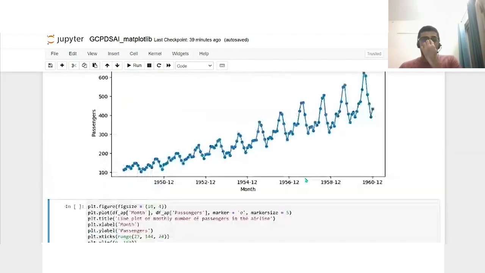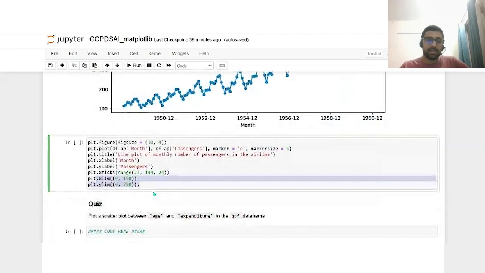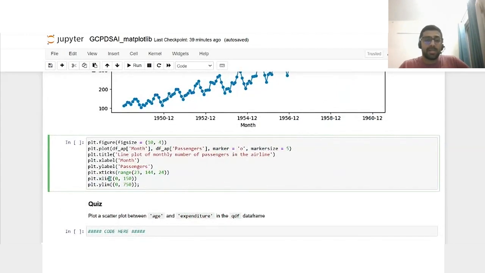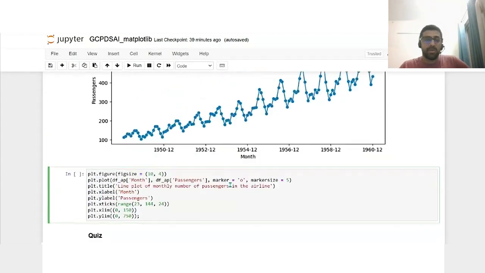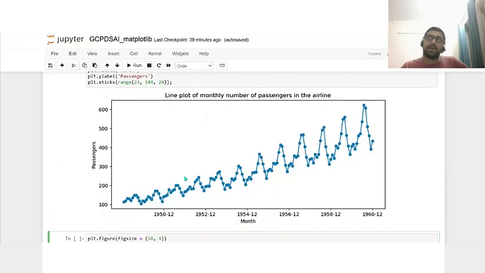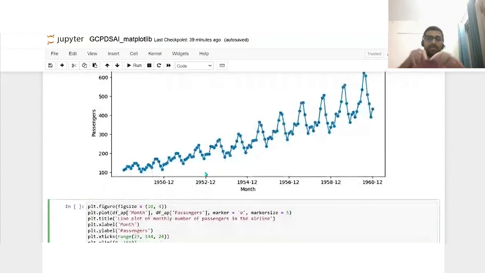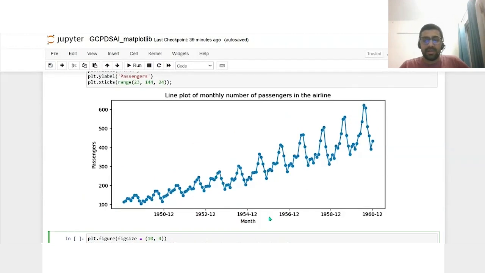Okay, so finally I spoke about this thing, right? X limit and Y limit. So the commands are plt.xlim, plt.ylim. Here you can specify which section of the actual data points to show. In other words, if I want to cut my X limit at, I don't know, 1954 or something, then I will start my X limit at 1954 and go till 1960. So for this, you can go back to the index and see where is 1954, where is 1960. Okay, so then you use the index to cut it.